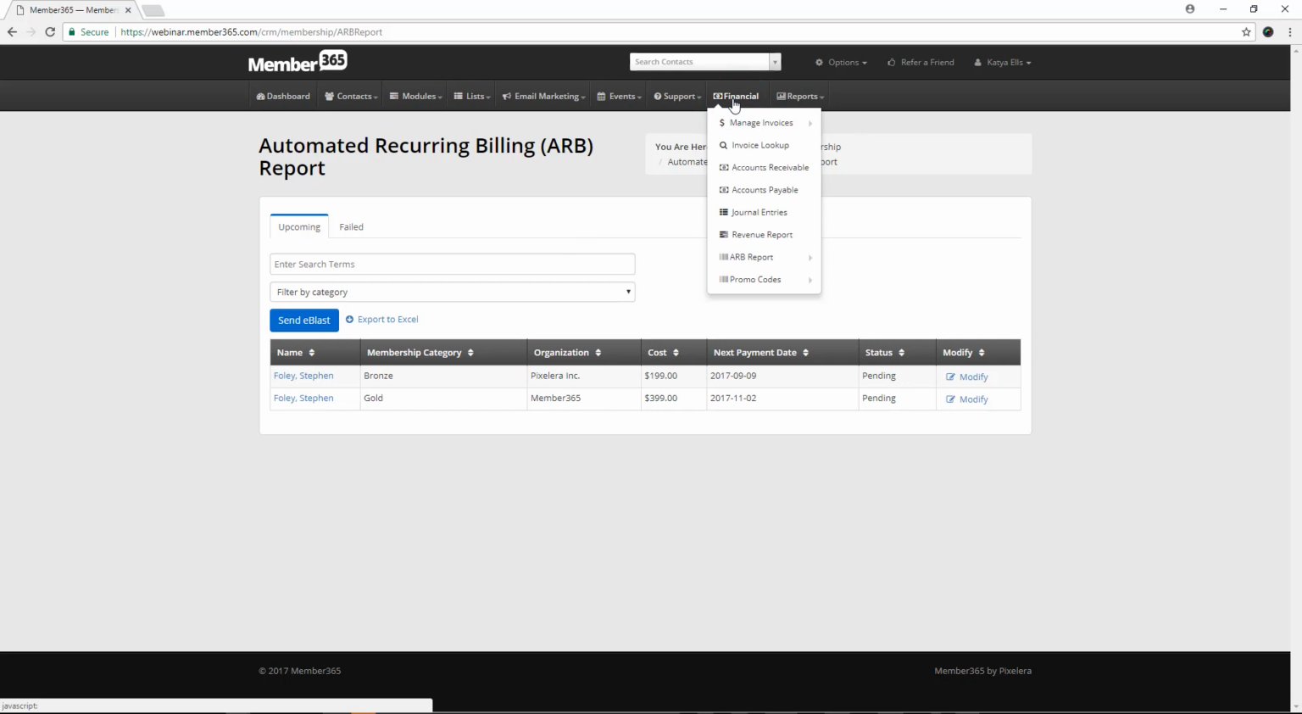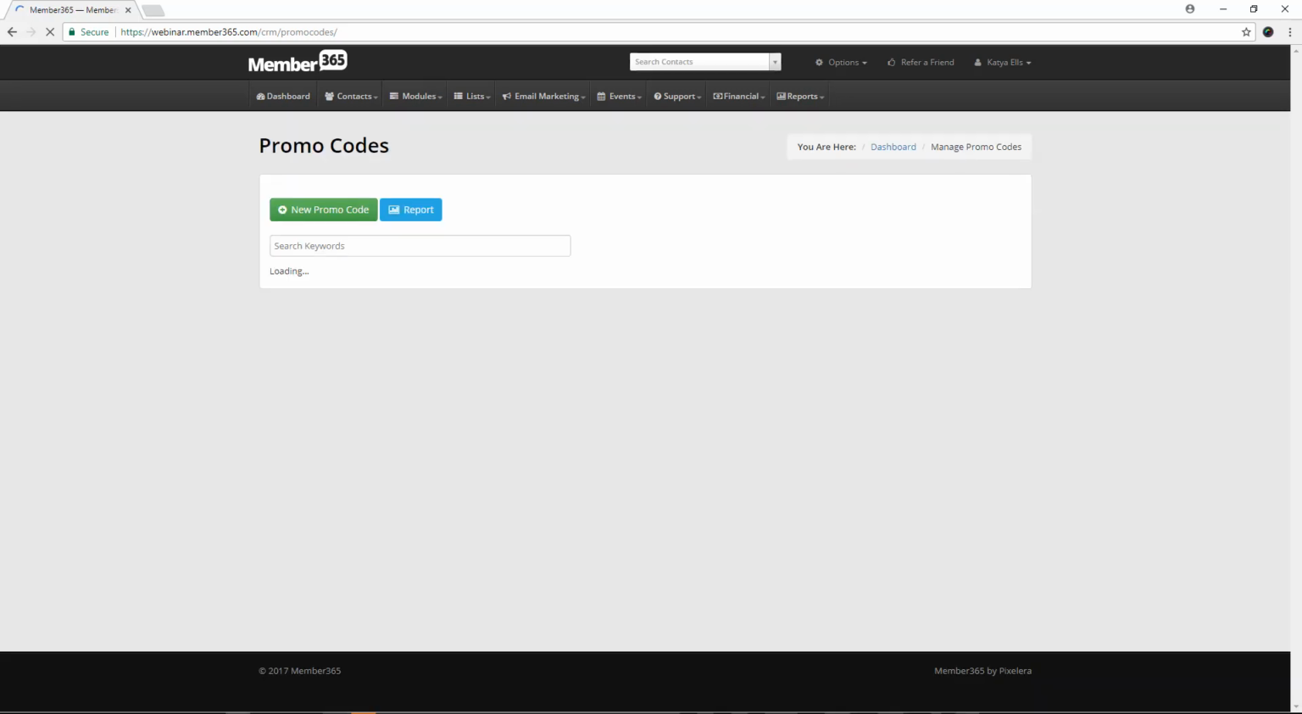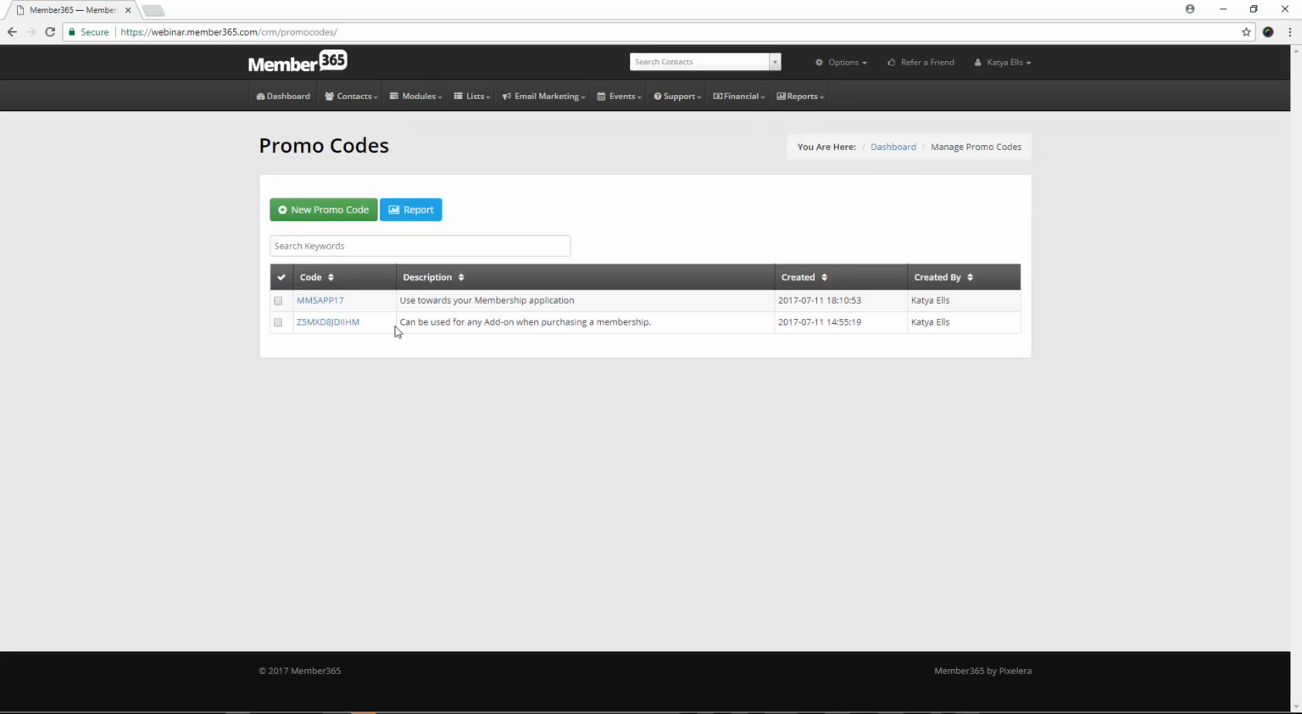The last thing that we're touching on today is the promotion codes. So this is a promotion code specifically for membership fees. So when somebody is applying to your membership, for example, go into Manage, and we'll create one from scratch. So here's some that I have already created, and we'll just click New Promotion Code.